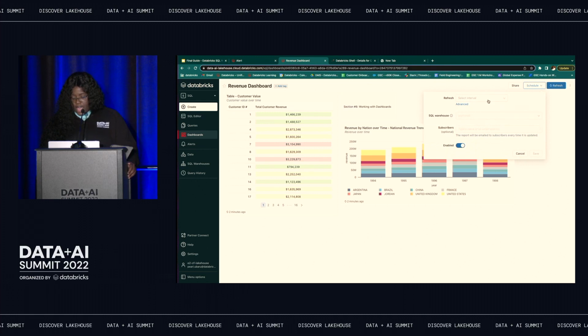And you can select the interval again. Maybe it's every minute you want it to be refreshed, every 12 hours, depending on what you need, every week.